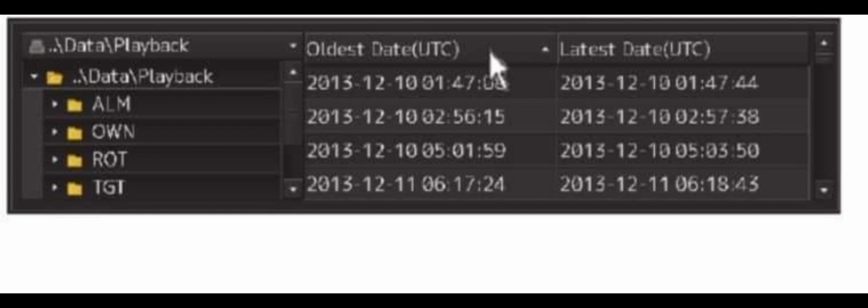Example, playback folder. Each navigation record data is displayed in the order of the oldest time to the latest time. Select the navigation record data you want to playback. The oldest time and the latest time of the selected navigation record data are reset to their initial values and then displayed in the list.